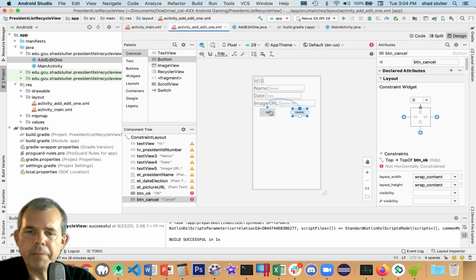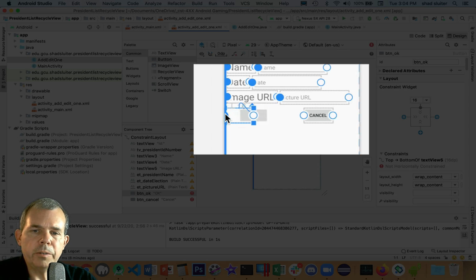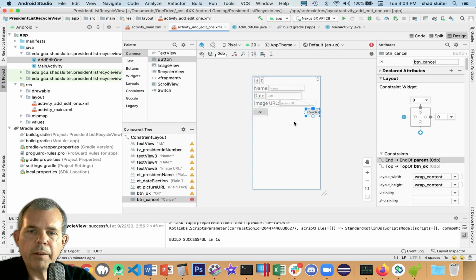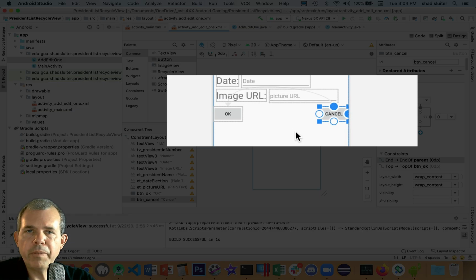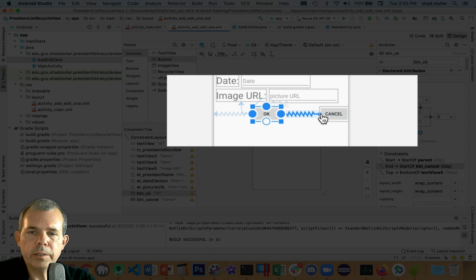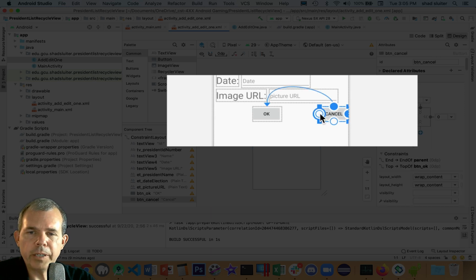So this is a little tricky. So the first item I want to do is I want to drag him to the left. The second item I want to anchor him to the right. Now I want to anchor them to each other so that they float. So let's go to the OK button and I will try to anchor them like so. So he is anchored to the start of the cancel button. Now he can't go the other way, unfortunately. If I try to anchor him to the previous, it never seems to work.